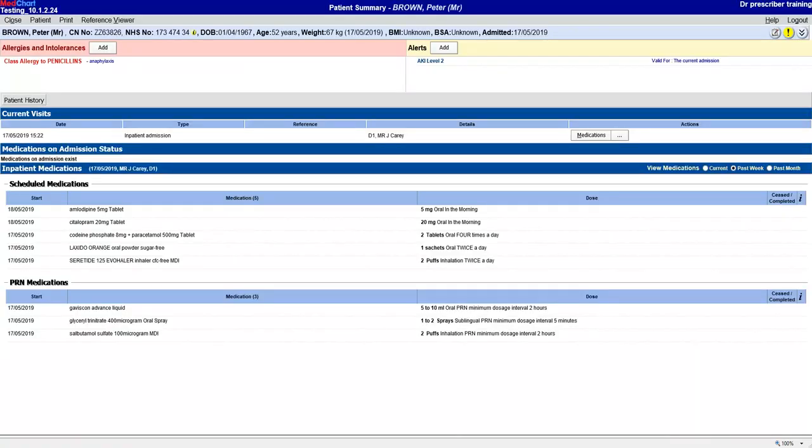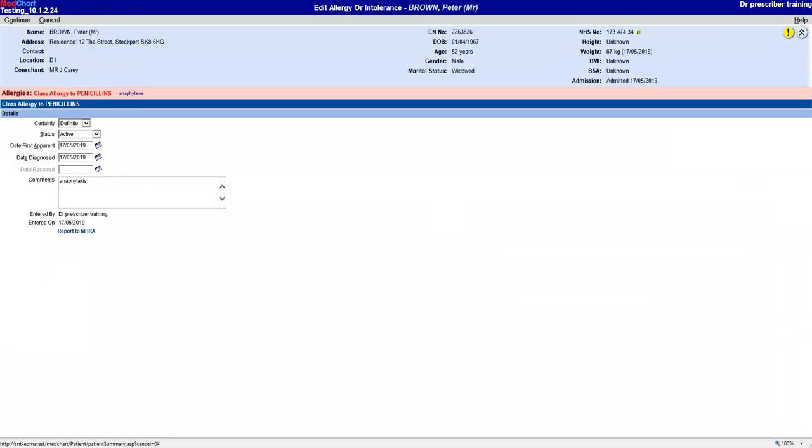You are returned to the patient summary screen, where you can see the allergy you have recorded. Now that the allergy is recorded to penicillins, the system will warn and highlight if medication containing penicillins is attempted to be prescribed. If an allergy has been recorded in error, or it is deemed to have been resolved, select the allergy from the patient summary screen. Here you can change the status to resolved.